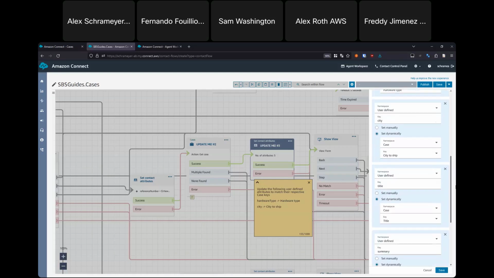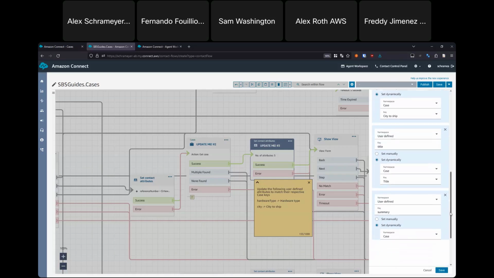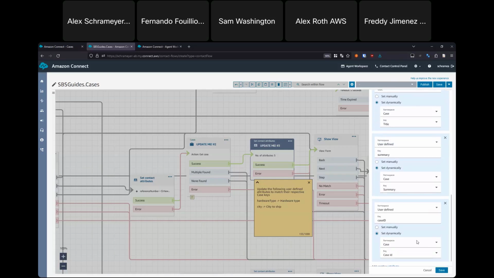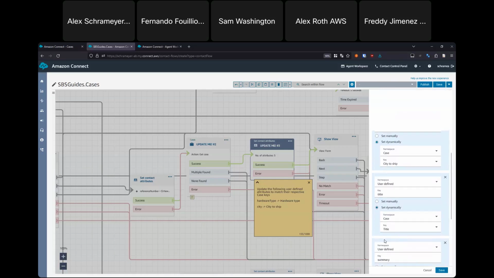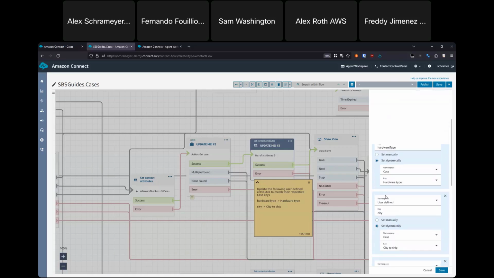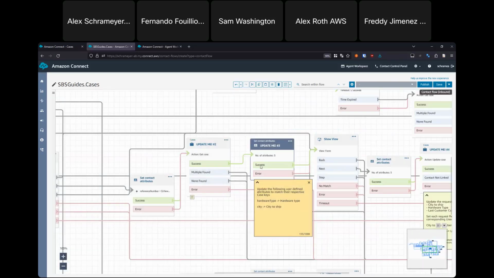If we scroll down, we'll see that title's already filled out. We'll see that summary's already filled out. We'll see that case ID's filled out. So we just needed to make those 2 changes in this particular update me number 3 block. And so we'll save that. And I'll minimize this since I know that I've taken care of it.